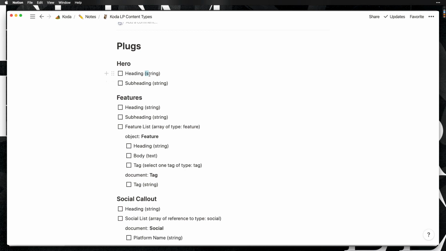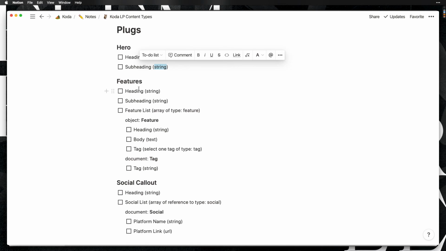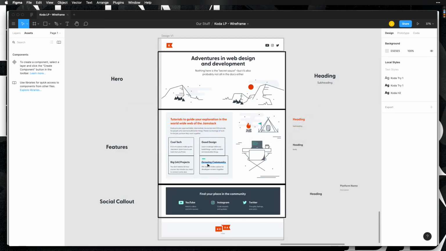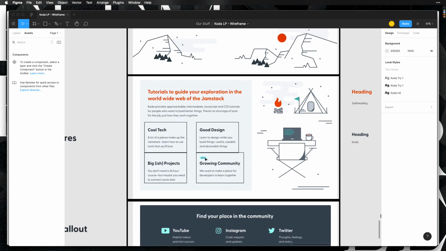And then that also just allows me to make notes on things like for the hero, I need a string, and I need a string for the heading and subheading. And then I can begin thinking ahead in terms of an array of type feature for this feature list module. And then the object of feature will contain these things of these content types. And one thing that I didn't mention over in Figma is we need this tag.